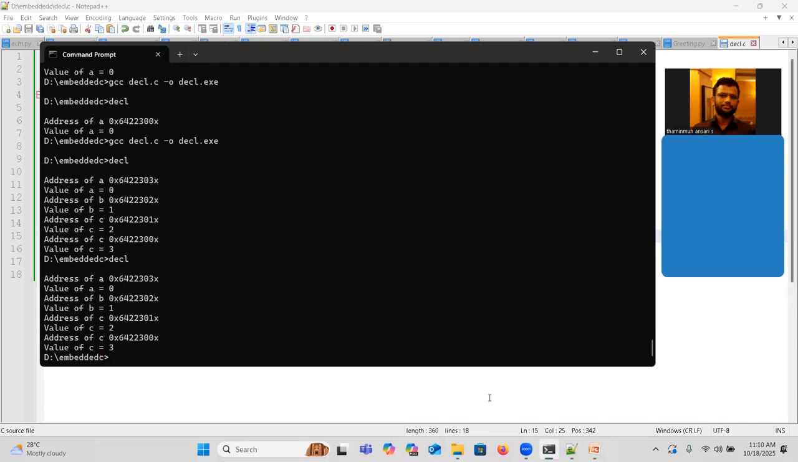So it depends on the number of variables that I have. They go that much deep to store the variables, right? So initially we had A, so that is in 303. Then we come with B, they store it in 302. C, which is going in 301, like that they store.